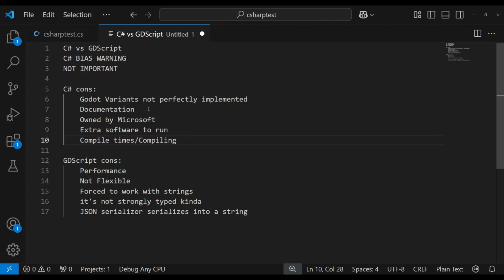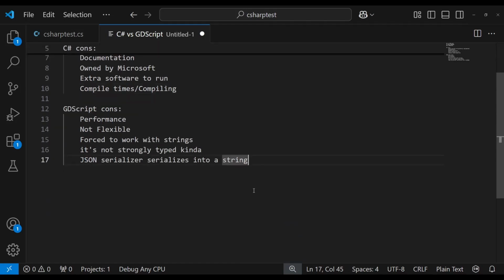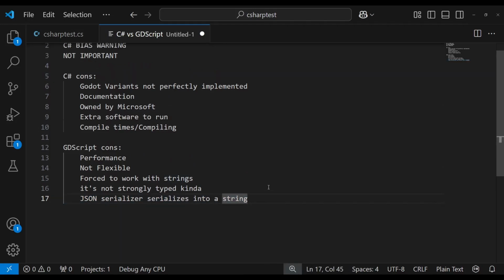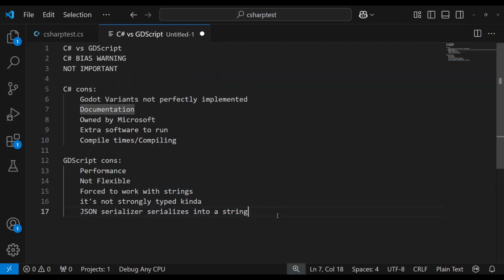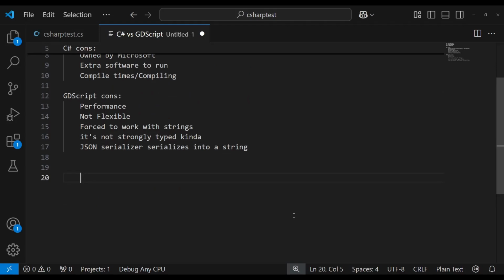Yeah. I think that pretty much covers the cons. And did we talk about the pros? No, we didn't. We kind of did on performance and flexibility, but we can talk about the pros. Let's start. We talked about the pros of C#. Yeah. Let's talk about GDScript.